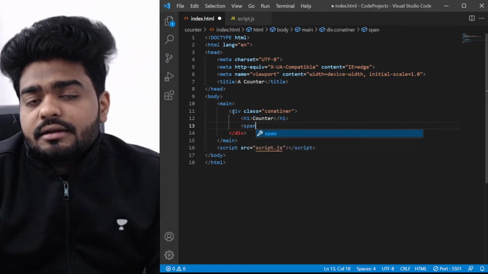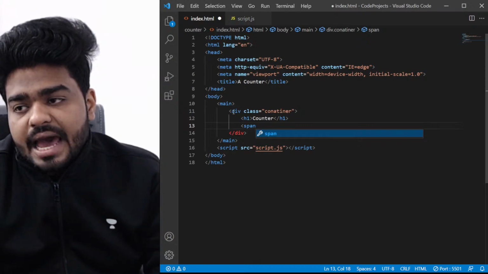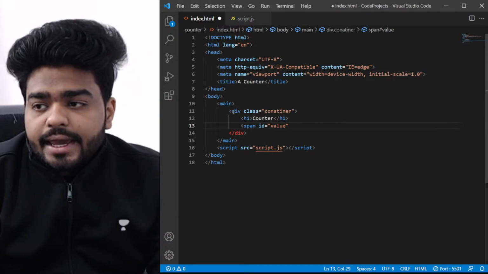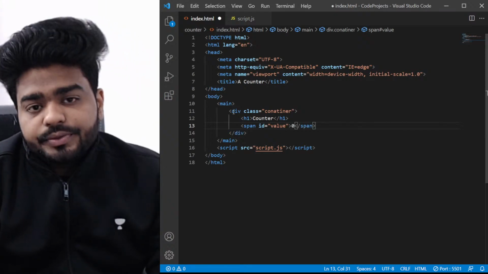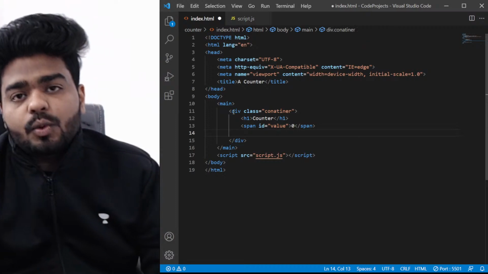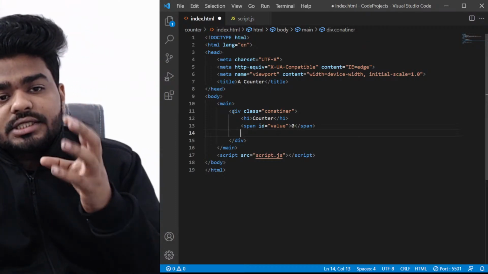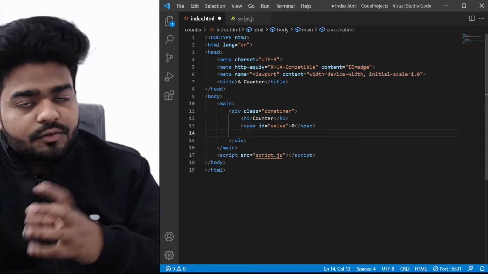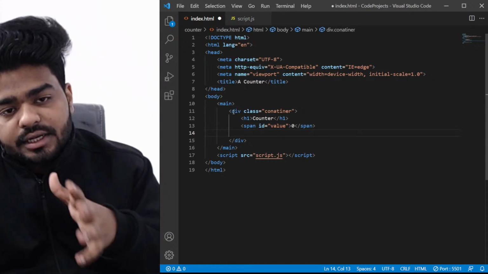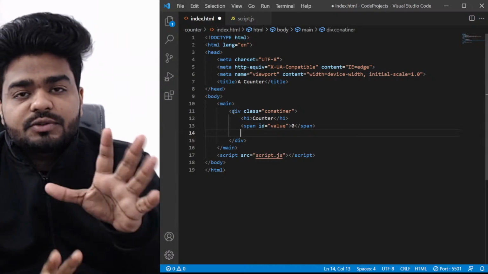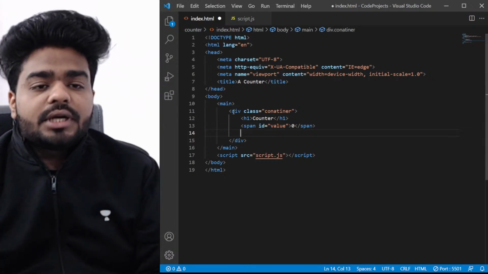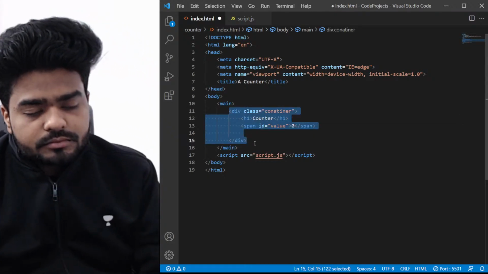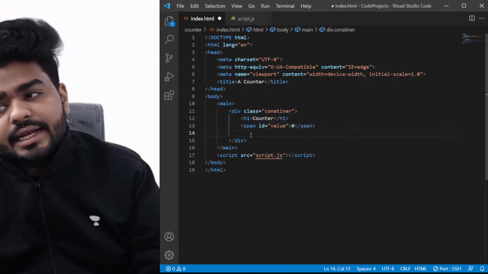Now I'm using an inline element which is span, and I'm giving an ID to it. Let's say I'm just giving an ID of value, and I'm going to put up here a value which is 0. Why have I used an inline element here? Because I wanted it to be just below the counter, right? And if I create another div element, it will create another container, which I did not want. I wanted it to be inside the div container itself, which I've already created. That's why I've created an inline element. So inside the bigger div, that means inside the block element, we have an inline element which is span.